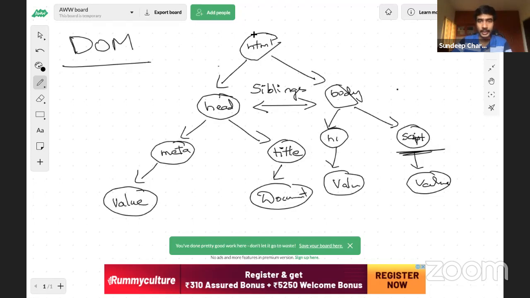We have a starting element, the HTML element, a bigger element, and we are splitting it into chunks. Firstly, we have the head element and the body element, and we further split them into chunks. The head element is split into meta tag and title tag. The body element is split into h1 tag and script tag. You will have more elements than this, but this is just a demonstration of what we are supposed to think in our mind. JavaScript uses this same technology to map each element inside the HTML.